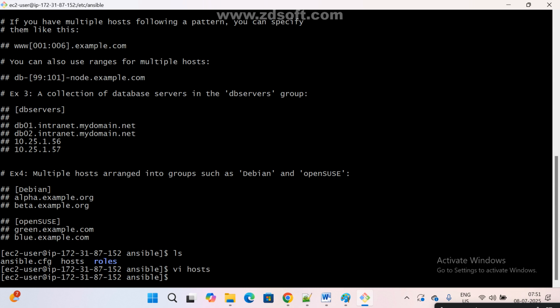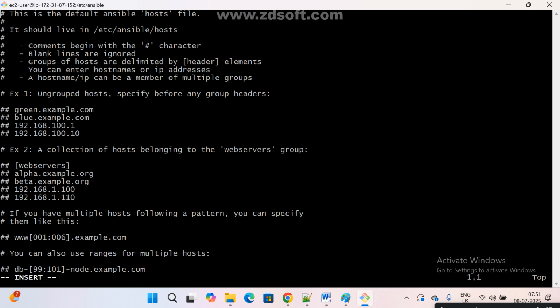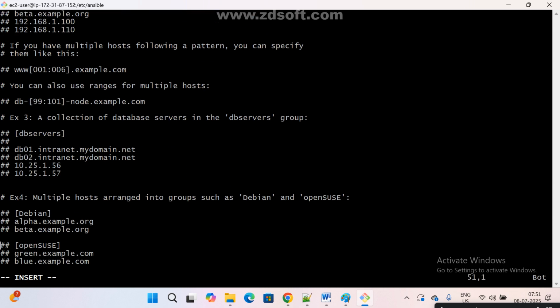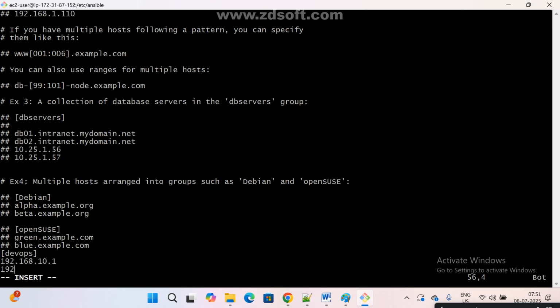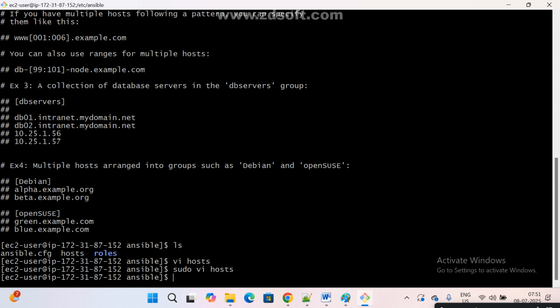Okay, we need to give sudo vi host file. Insert, go down. So what is the group name? DevApps. Just an IP address, assume it, I will change it again. 192.168.10.1. I have two machines, so 192 dot, I will update the IP again, just for understanding purposes. Okay, 10.2, I need two machines to connect, that's it. Escape, :x to quit. Any doubt here?